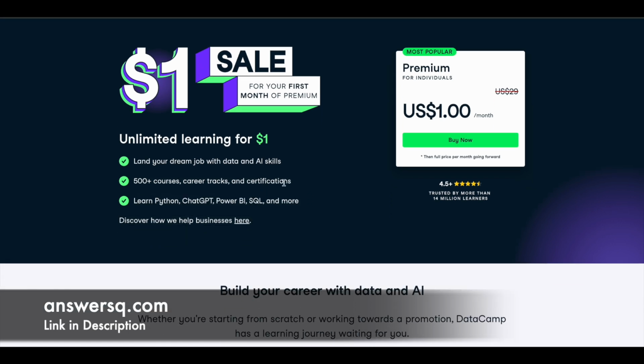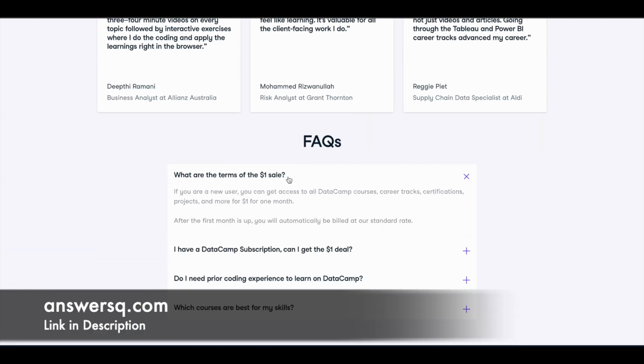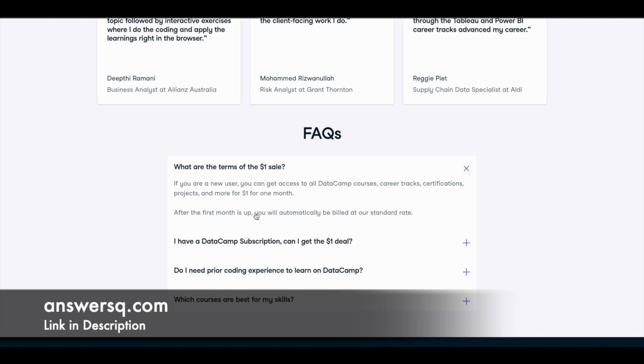An important thing which you should know here is, this is only for the first month. So understand this, this is for the first month and not for the first year. So what happens after the first month? So once the first month is done, you will be automatically billed at the standard rate, which is like $39 per month or whatever cycle you choose. Based on that, it will be billed.